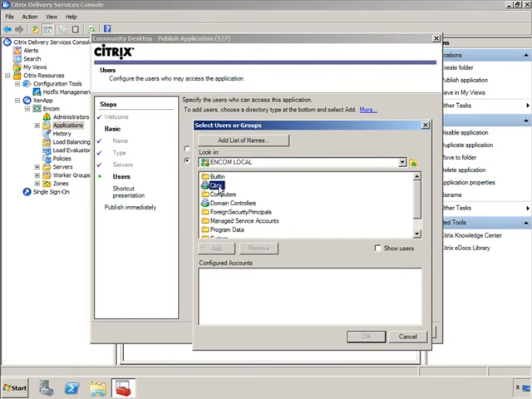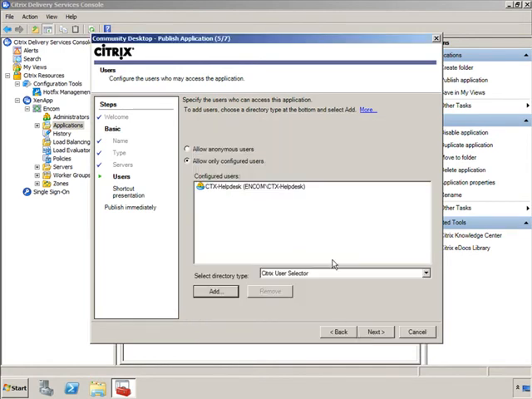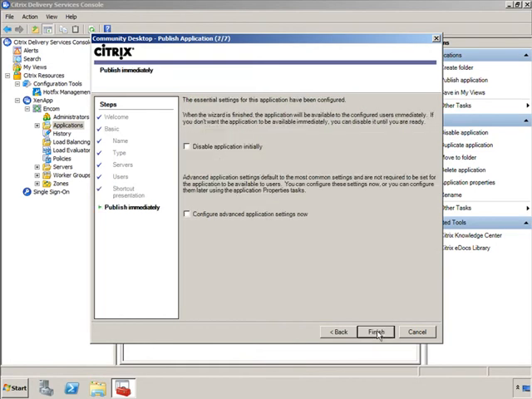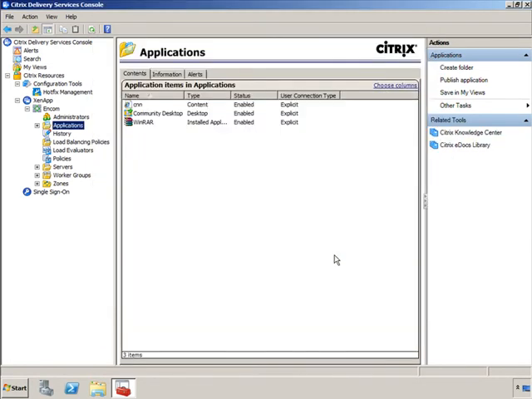Go to Citrix. And let's give it to Help Desk this time. We're going to give them a little more access. And keep everything at default. This is the icon. I'm fine with that. And voila. Now let's take a look at what else I can do with this application.